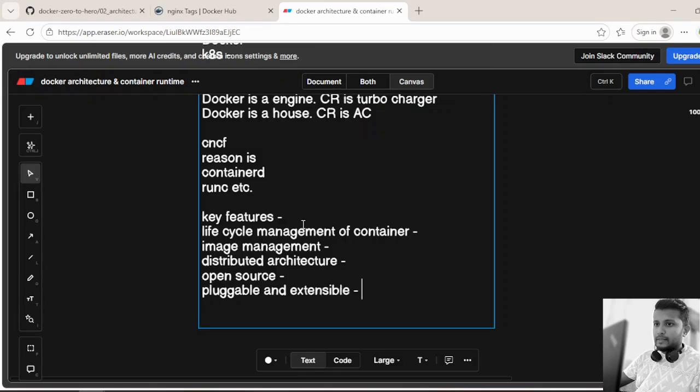If we are not working with Docker, but we still need the container runtime for some work to manage the container, we can plug it in, install and run it as an extension, right? So this is all about the Docker architecture and the container runtime. Hope it has helped you in understanding these concepts.